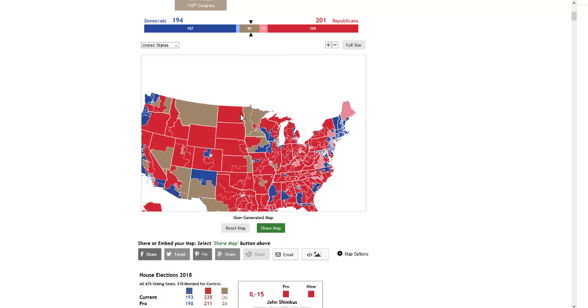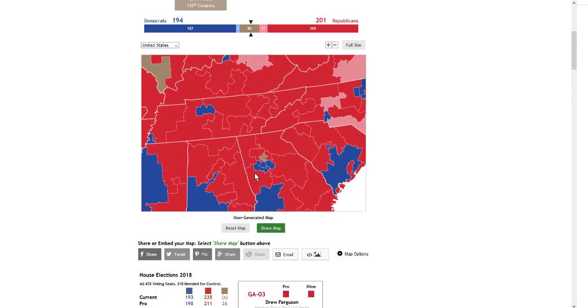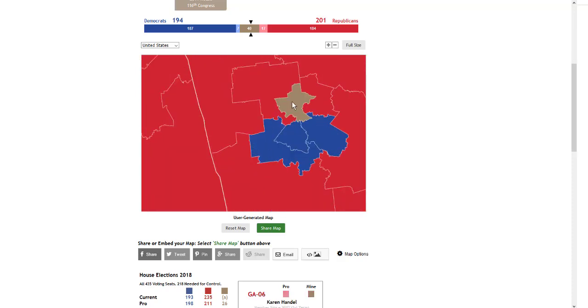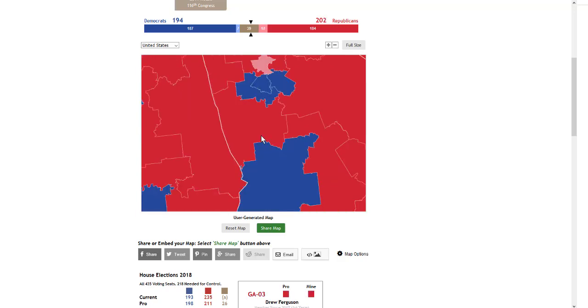Let's see if there's any place we missed on the East Coast. Oh, Florida, and Georgia. This Georgia 6, by any chance? It is. I don't see why Karen Handel would lose that. I mean, she just won the special election pretty recently.